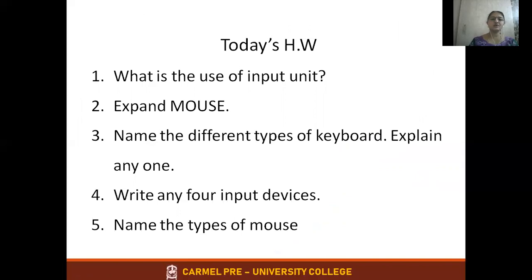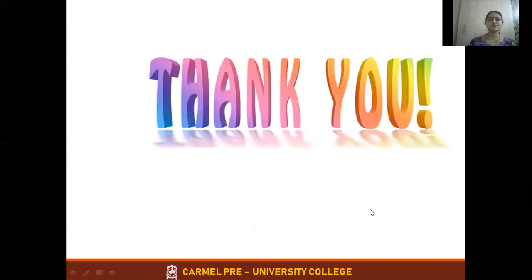So today's homework, it's all very simple. What is the use of input unit? I mentioned 3 functions, isn't it? In the beginning, you can just get back, replay, and write those functions of input unit. Expand mouse. Mechanically operated user, serial engine. Name different types of keyboard. Explain any one you need to explain. Just name all the types. Then write any 4 input devices. Name the types of mouse. Fine. These are all very simple questions.